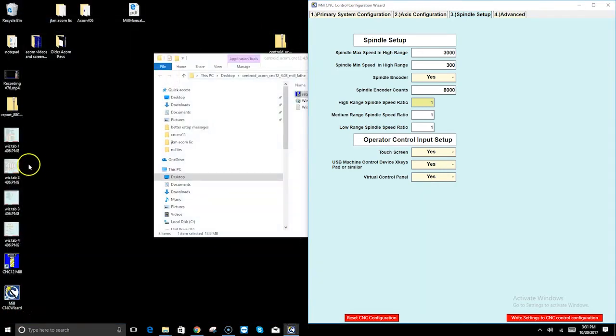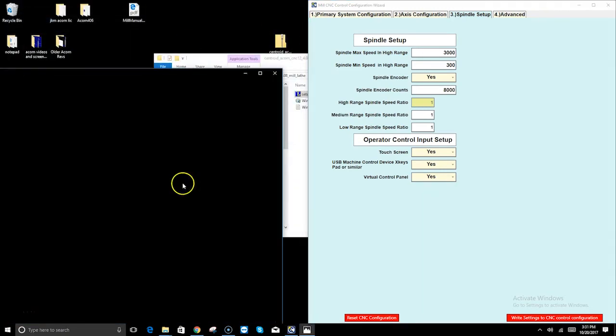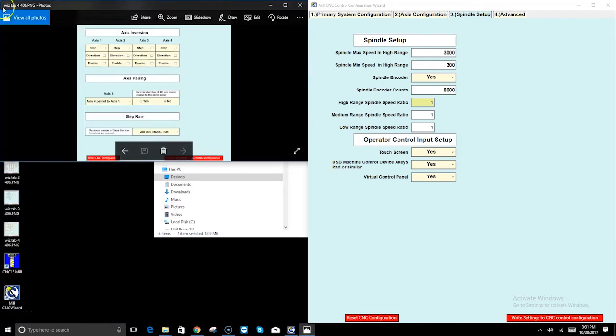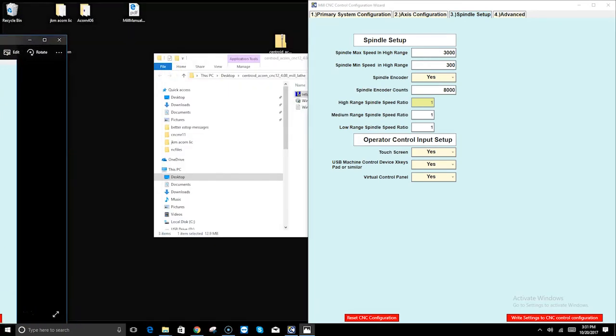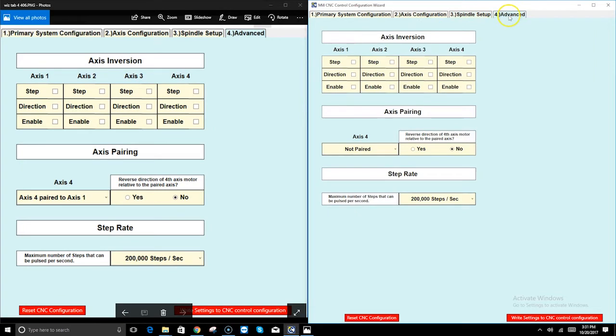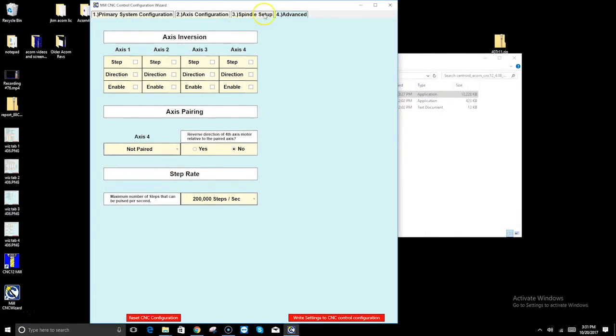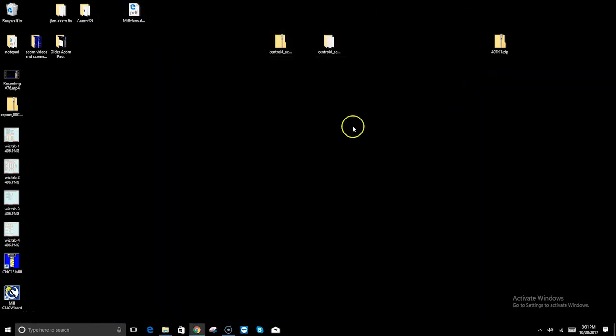Alrighty, that's it for tab 3, and let's open up tab 4 and see what we got going on. Okay, looks good. This is where you pair some axes. We're going to come back and do that in a second. For now, it looks good. So now when you have the new wizard matching the old wizard, you absolutely want to hit write settings to CNC control on the lower right, say yes to the question, okay, and now you're ready to close out the wizard.